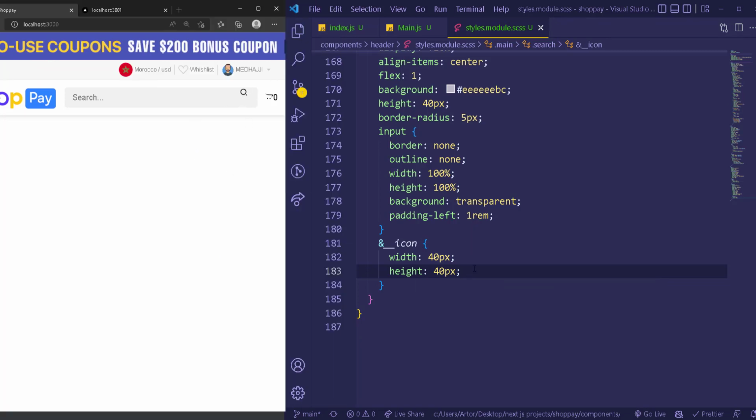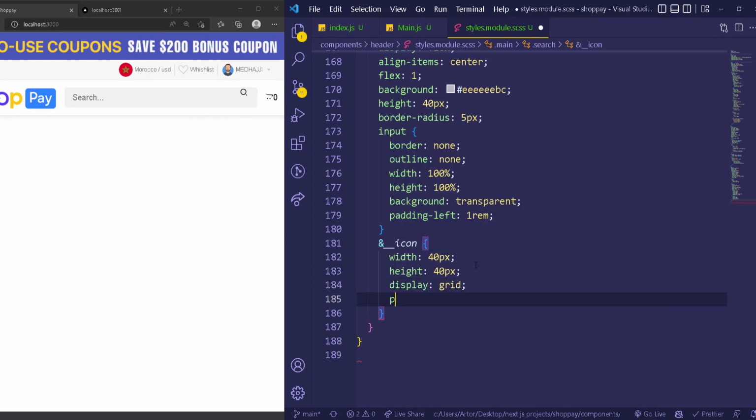When I center it, there are 2 ways. When you have one element, the easiest way is to use display grid, then place items center, and then you can center that. But if you have many other items, you can use display flex, then align items center and justify content center, so you don't screw up the order of the elements. But this way for one element is better.